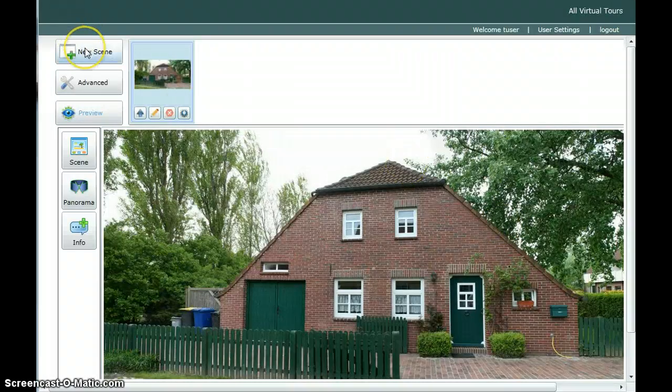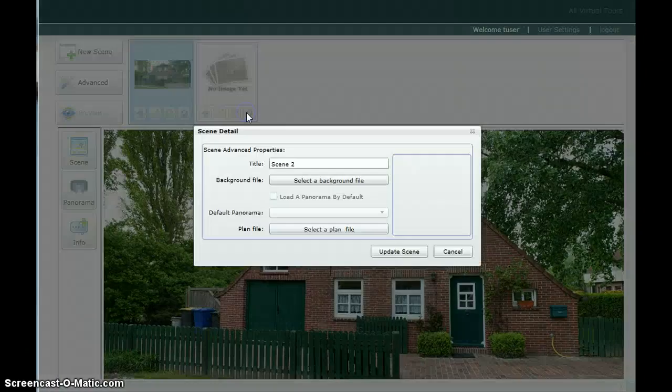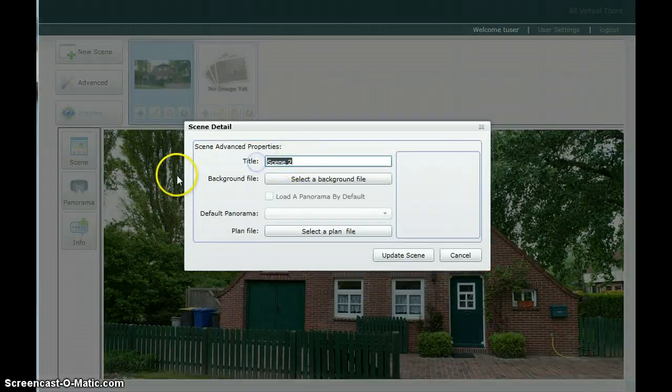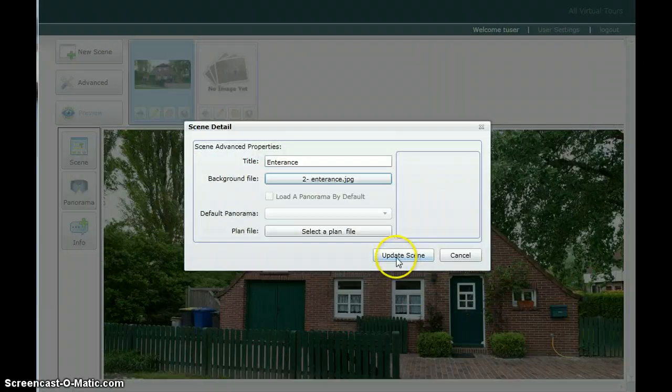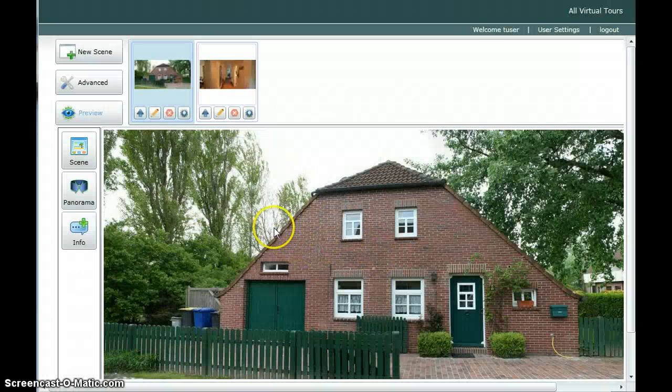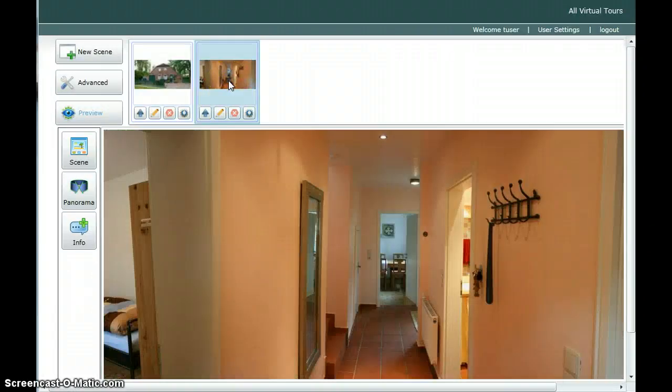Now if I click on a new scene button, a new scene will show up here. Let's put a better name for it, and maybe select the background file straight from here and update it. Now you can see we have two scenes here, one from the entrance and one from the outside.